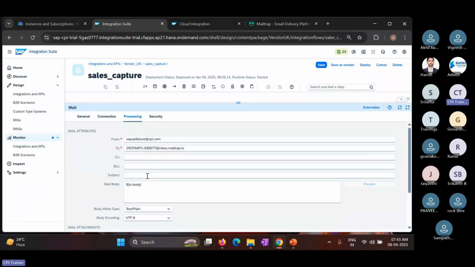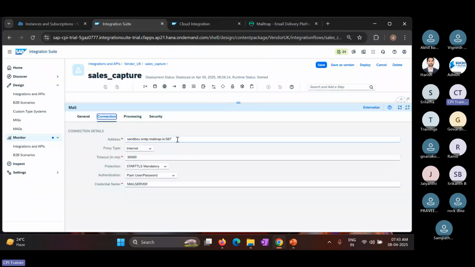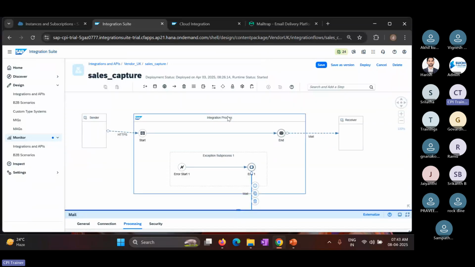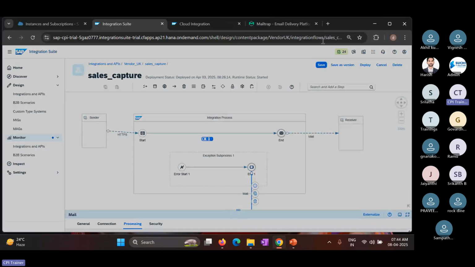Here I'm adding failure as the subject. I'm using the same body, whatever body comes, the same body we will use, and the security we are not using. Here also I'm using the same host, port and the same credentials. Going to the processing tab, I'm using a different mail ID for failure and my mail ID as the receiver, and the subject is failure. Okay, let's see how it works. Let's save this first.